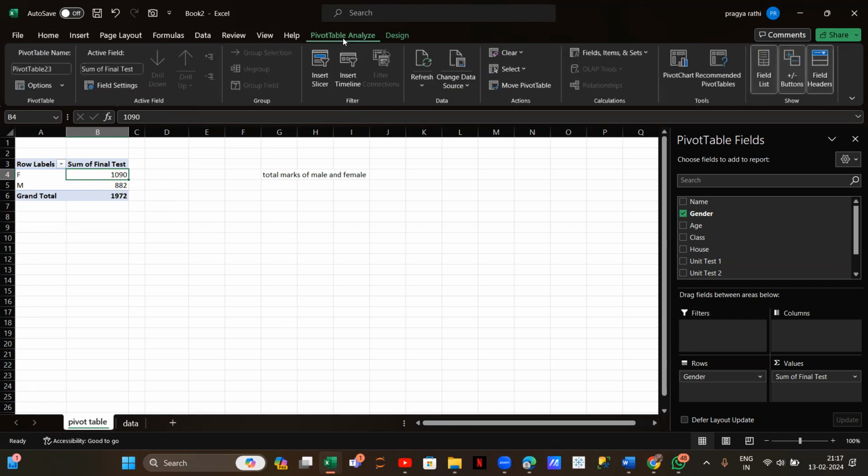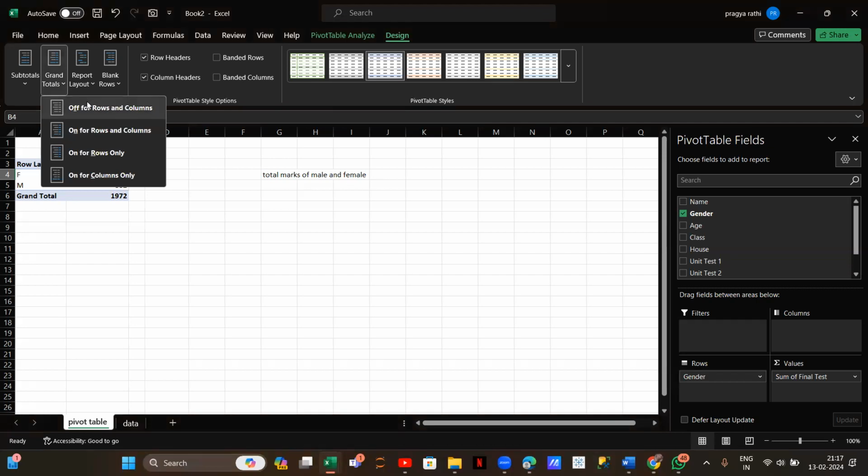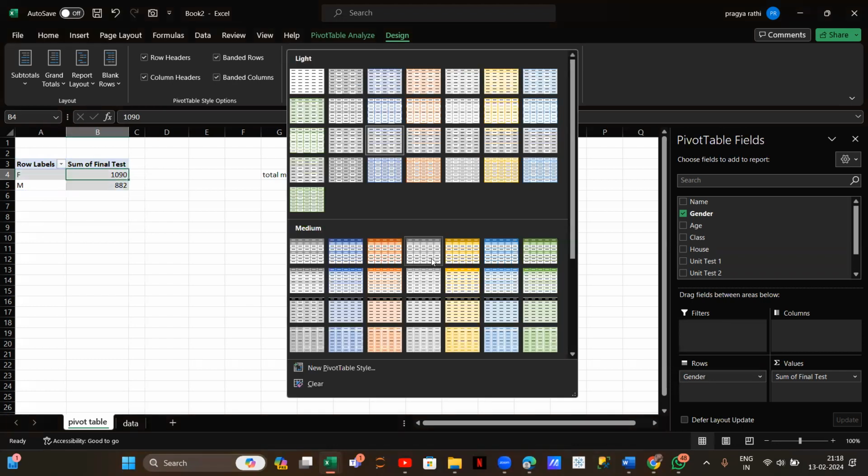If I don't want this grand total, I can remove it, because the question only asks for the total marks of male and female. It's not written that I want a grand total. So it is better to remove it. You can turn off the grand total, or you can make other changes also, like you can have banded rows. All these things we have done with tables also. Banded row is nothing, just a design kind of thing. Same with banded column. Here you can see we have different kinds of styles also.